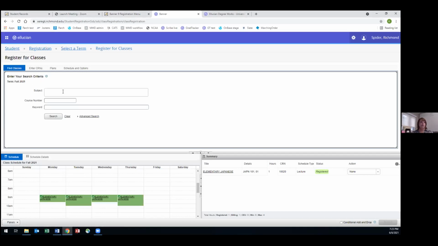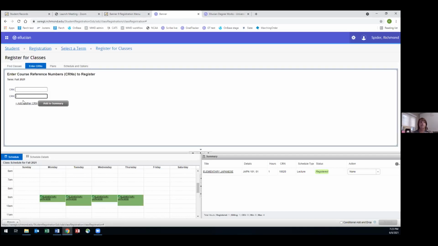So you can go here to find classes. If you've written down your CRNs on a separate piece of paper, you can just start entering CRNs, and you can add multiple CRNs at a time to register from that, or you can make a new plan if you'd like. But I think the CRN at that point will be your quickest way to register.